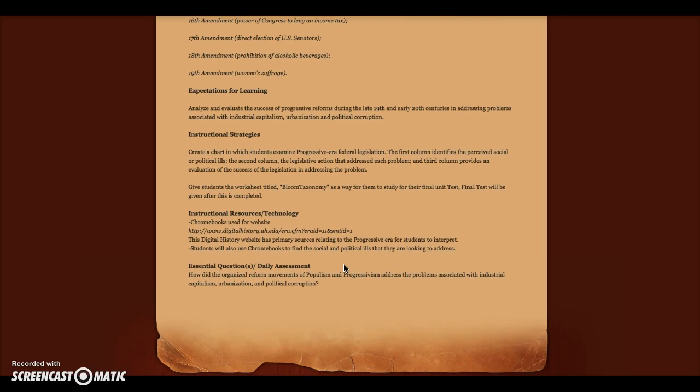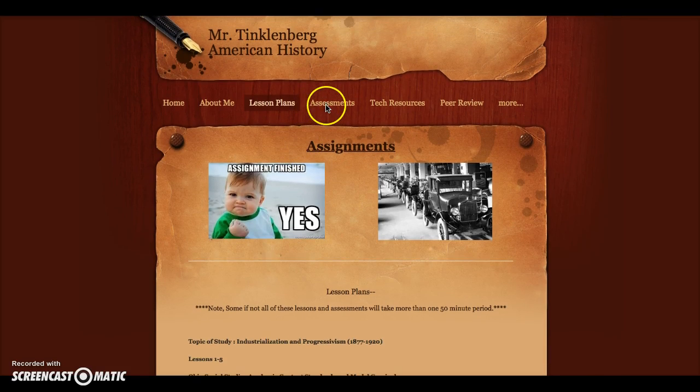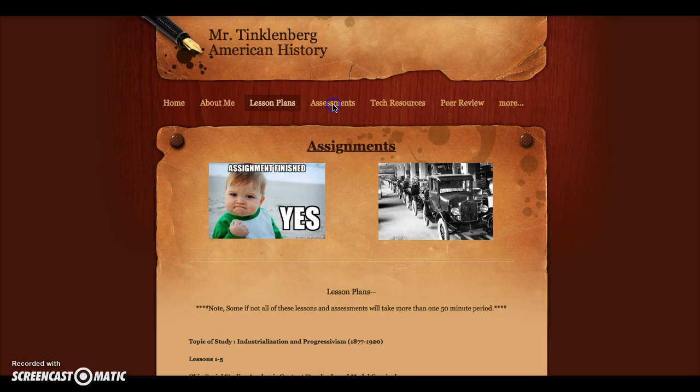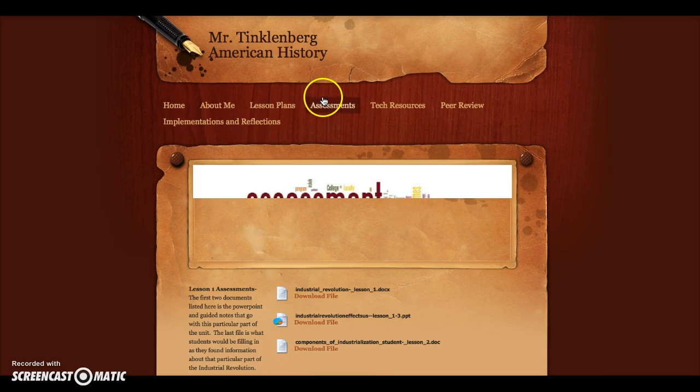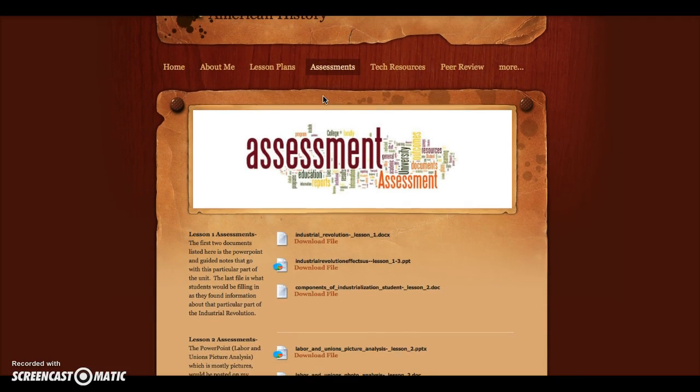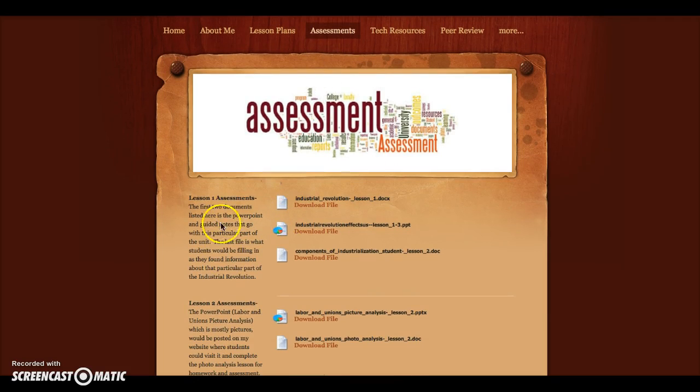Okay, so if we go up here, if this can load, if we go to the assessments page. Okay, so here are all the assessments used. I discuss in detail right here which one is for which use.